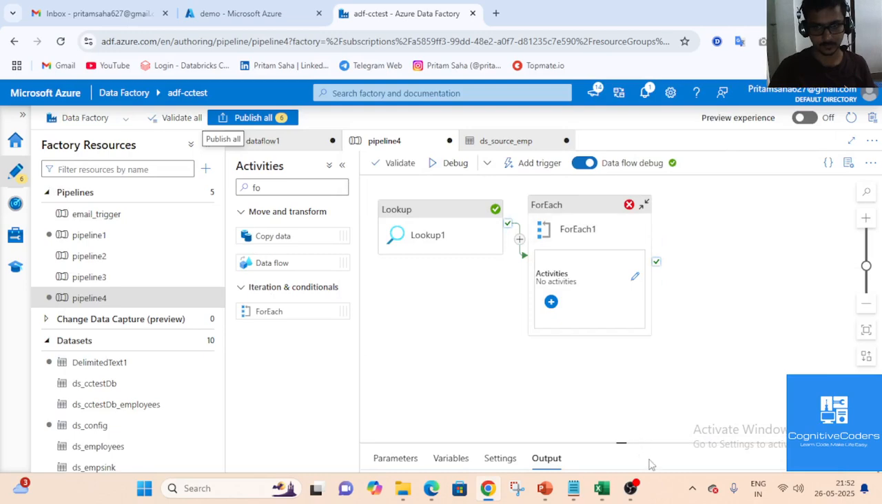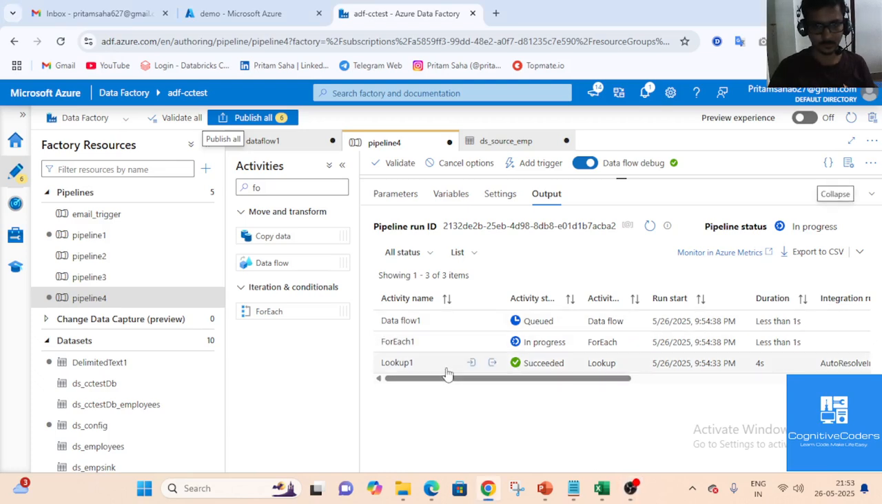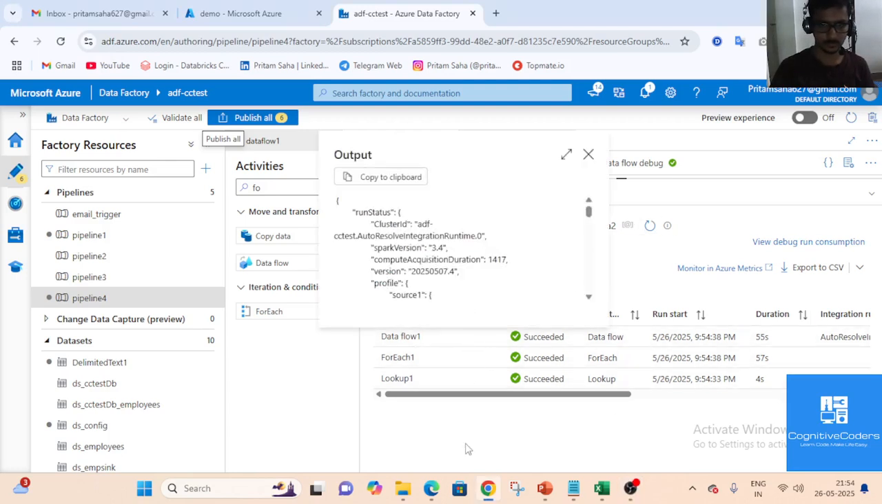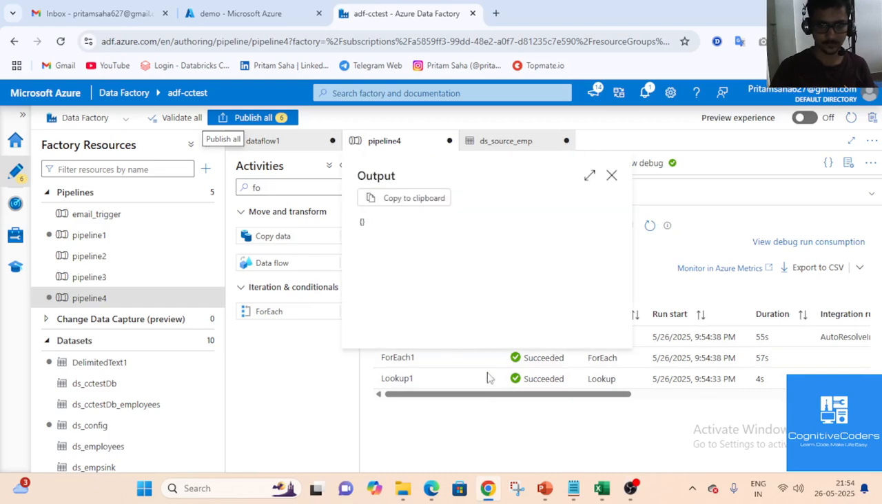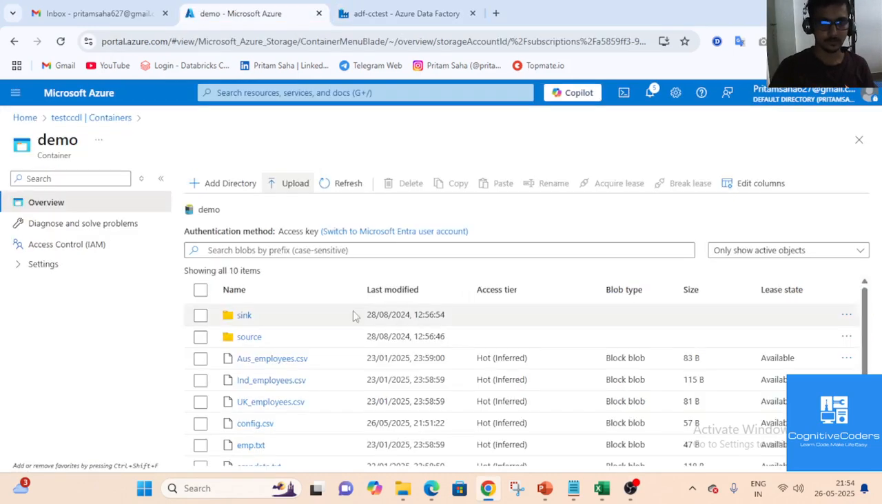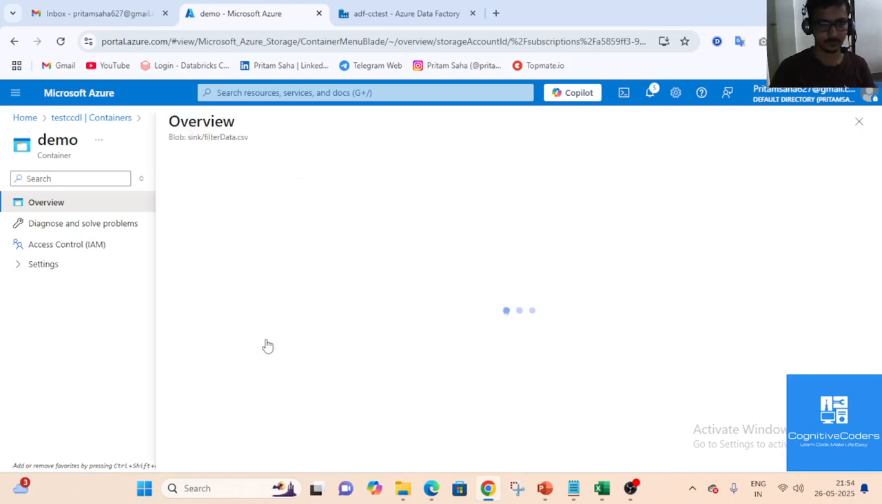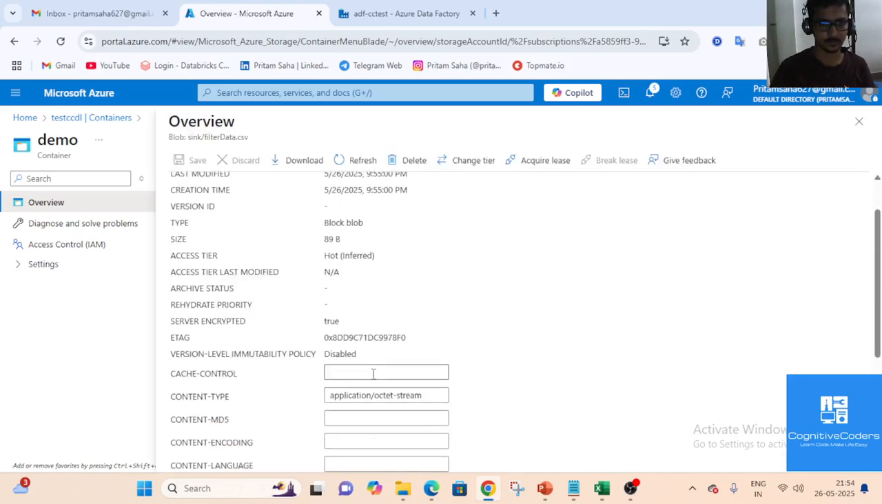Let's see if it is running or not. Yeah, now it is running. You can see the for each loop is running and the data flow is also running. Now you can see the data has executed successfully. If I go to the sink path, yeah, my data is there. Filter data CSV, you can see.